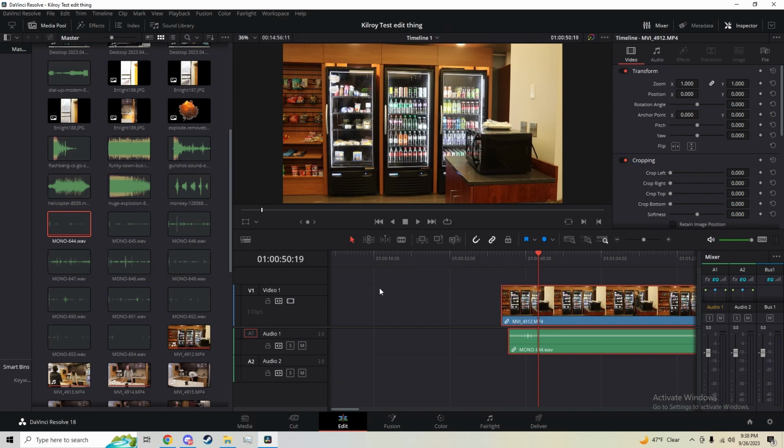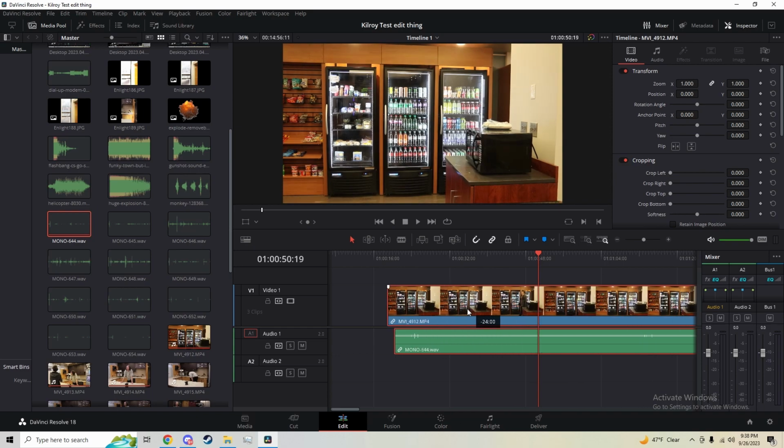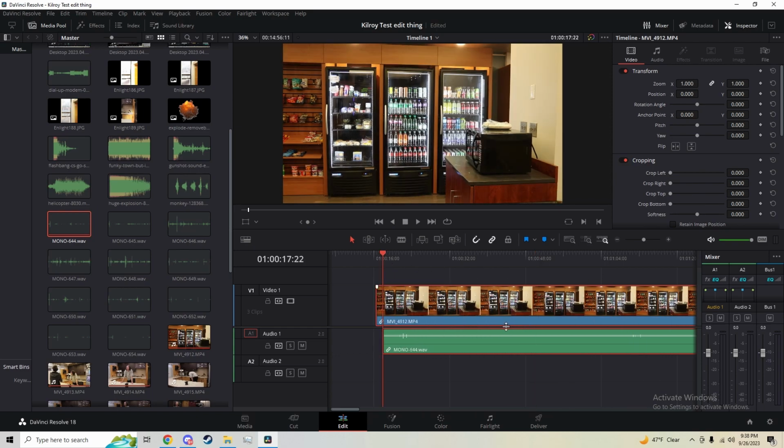Alexander, how do we fix that? Make it louder. You can either drag on the little bar in the green clip, or you can go up to the audio tab in the upper right-hand corner after selecting the clip and play with the volume.